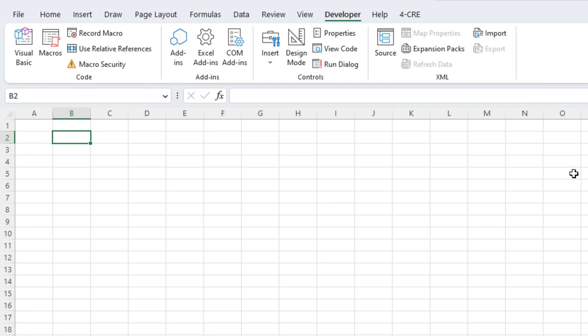Just keep in mind that we'll be updating the plugin from time to time in the coming weeks, months, and years. And so any changes to code that you make won't be reflected if you install the new version of the add-in. Now, to see the features of the add-in once it's installed, come up to the 4CRE ribbon.